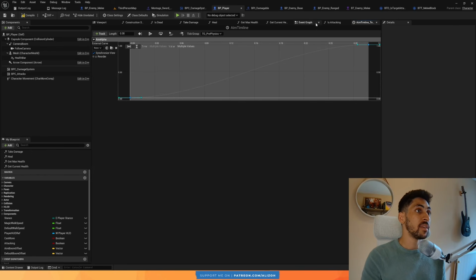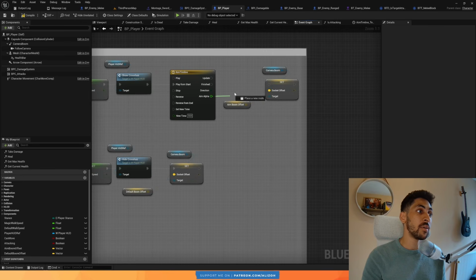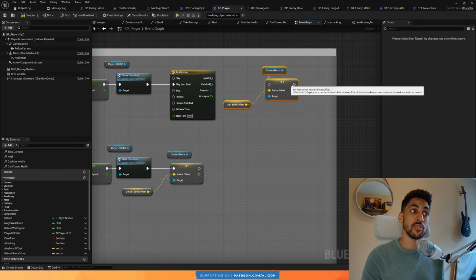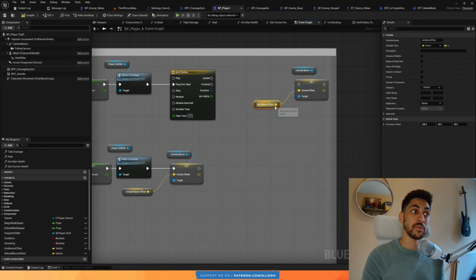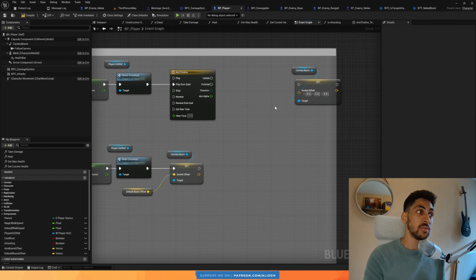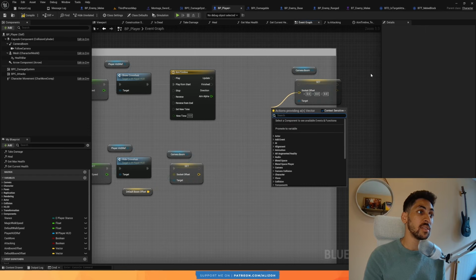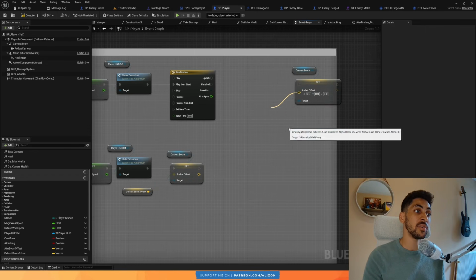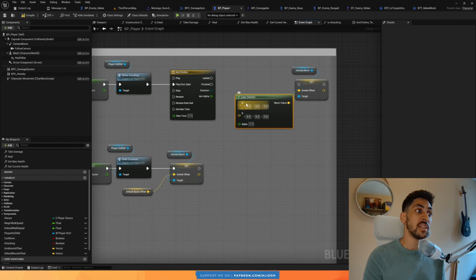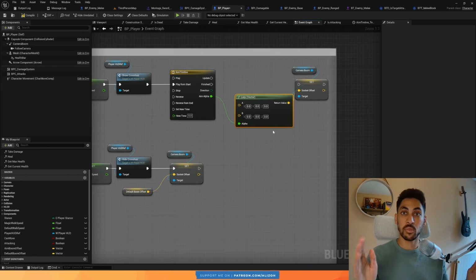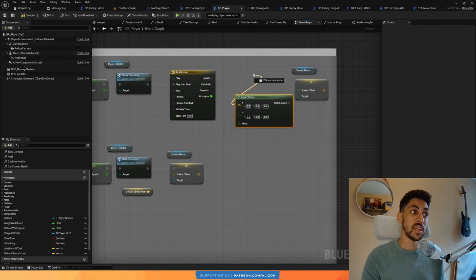And back in my event graph, basically what I've done here is now I have a value that changes between 0 and 1. So I want this value to be interpolated to my aim offset. So to do that, I'm going to pull off of this and say lerp, or linear interpolate. Basically this linear interpolate takes two values, a from value and a to value, and then an alpha. Based on the alpha, which is between 0 and 1, if it's 0, it picks A, if it's 1, it picks B, and anything in between, it picks a value in between.